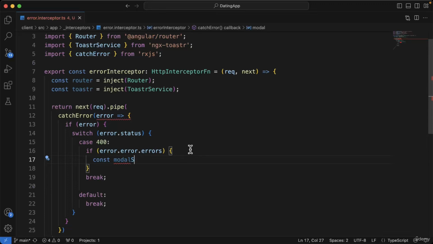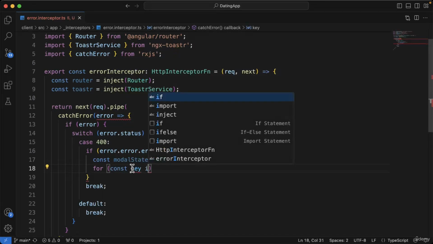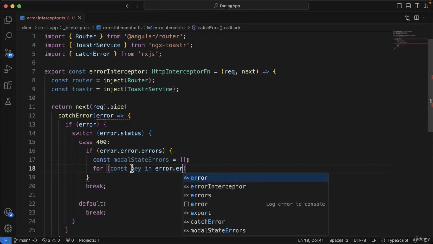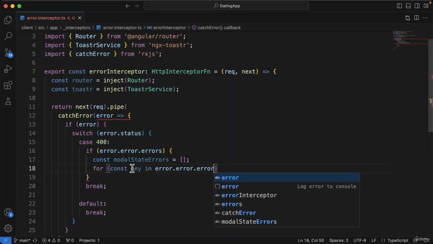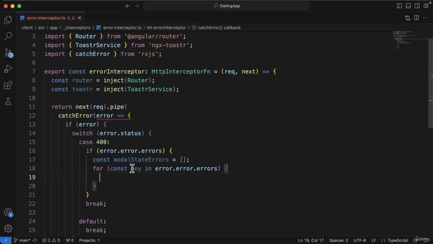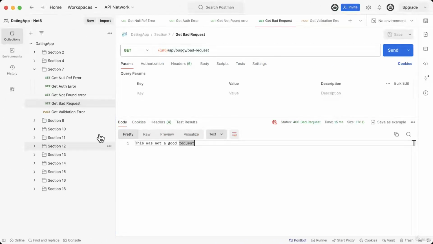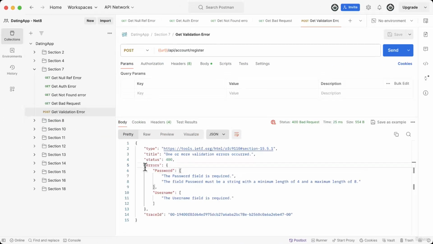So I'm going to say const modelStateErrors. And validation errors are referred to as model state errors in our API. So that's the reason for naming it that way. And then I need to loop over what's inside the errors. So I'm going to say for, and I'm going to say const key in error.error.errors. Because if we go back to our validation error response again, we've got our errors here, but each of these is effectively a key.